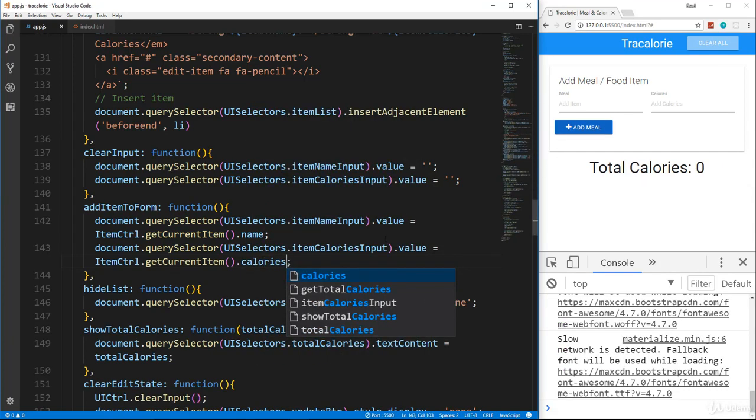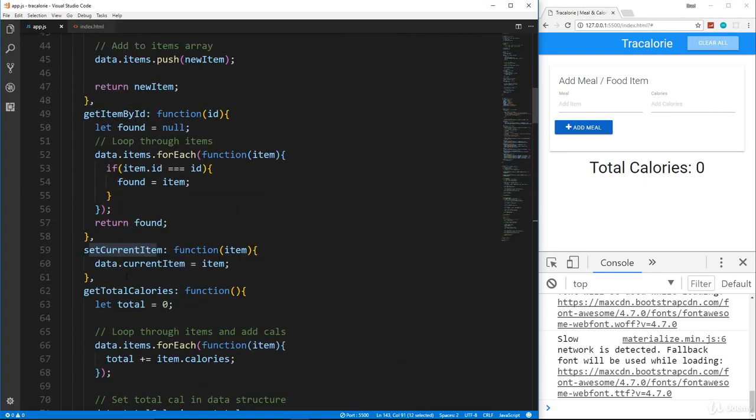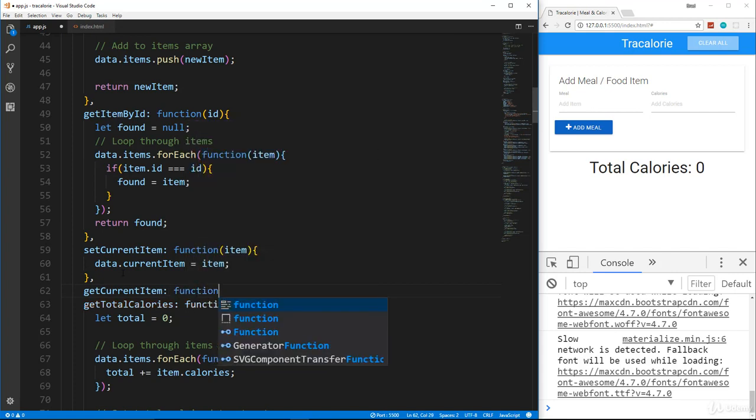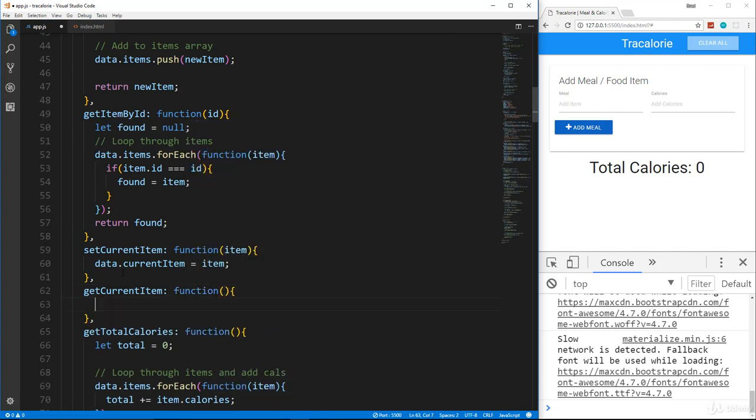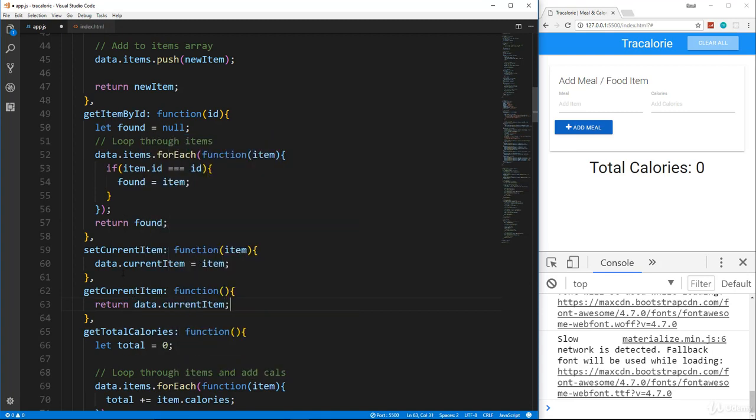All right, so right now it doesn't know what get current item is in the item controller, so let's create that. We'll put it right under the set current item. And all we need to do is return data.current item. All right, so let's try it out. Put some stuff in here. And let's click on this one here, and there it goes. So it gets added to the form.